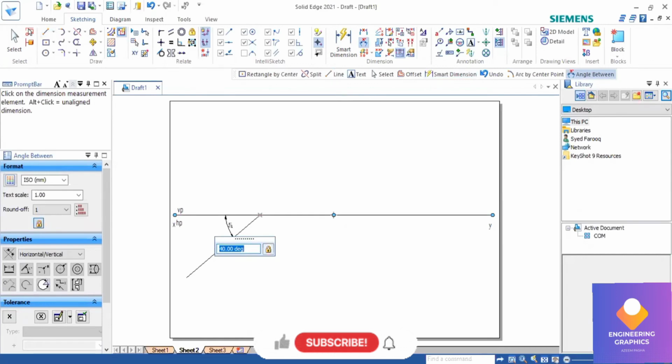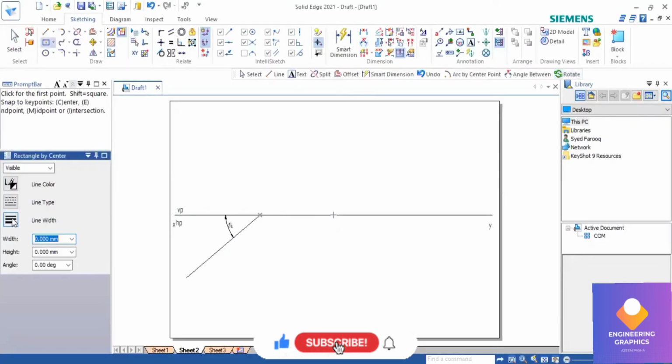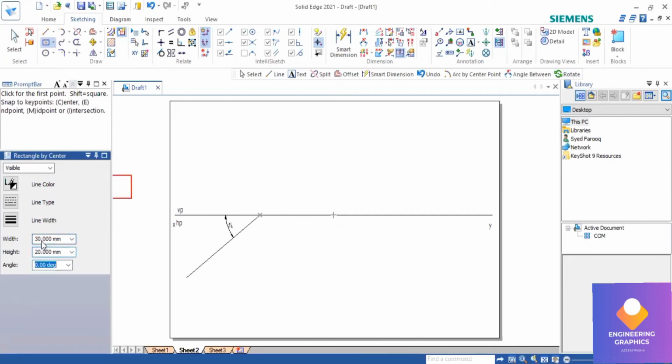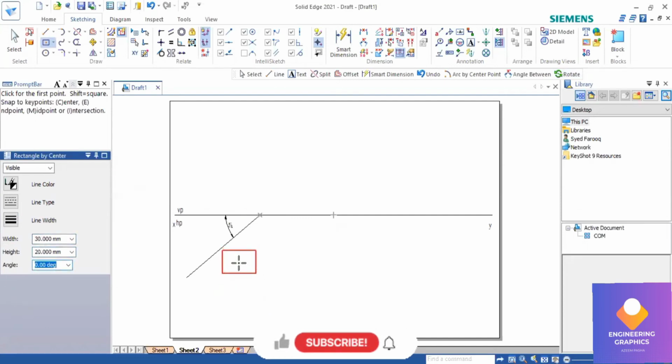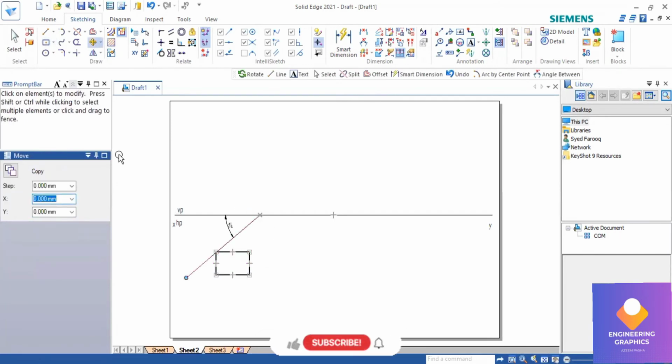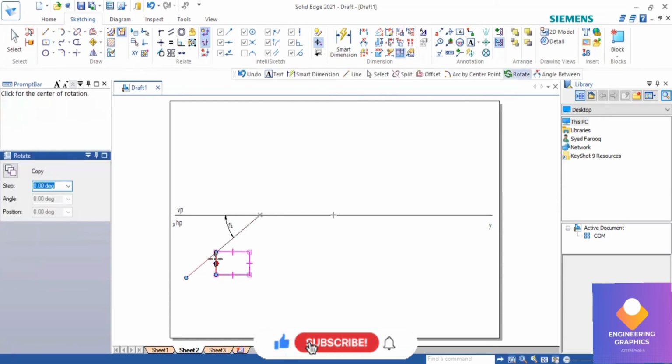Then I will construct a rectangle of dimension 30 into 20. I will go to rectangle by center. I'll select thick line 0.50 and enter 30 into 20, width 30, height 20. So I'm just placing it. Now using the move command, I'm going to select that entire thing and place it with that corner position here. Now using rotate, I'm going to place it.